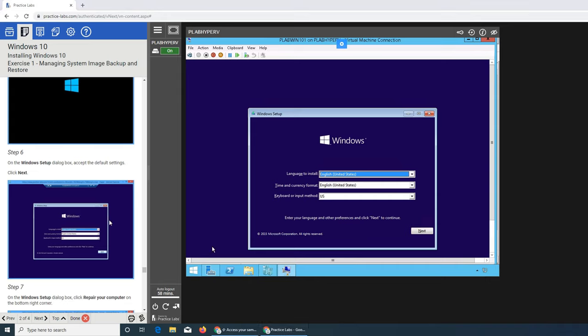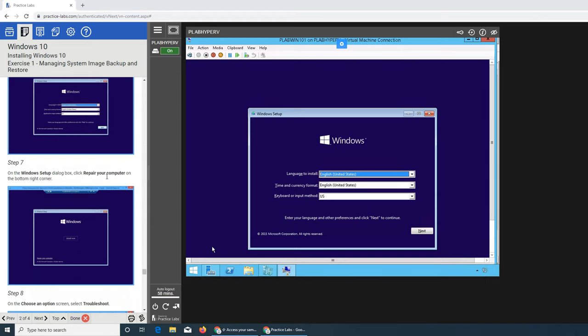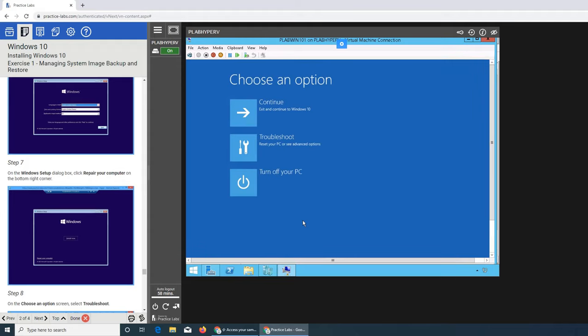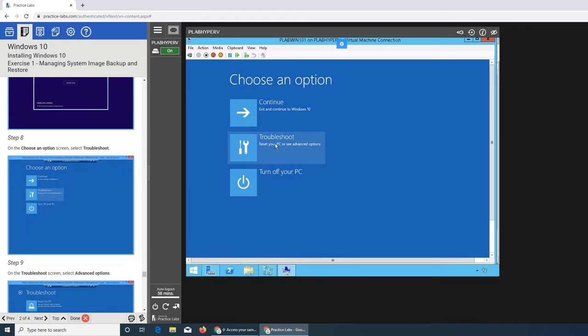So default setting, click next. Step 7, repair your computer on the bottom. So we go with clicking next, repair your computer. Now we get to get the installation media out of that backup that we created earlier. Troubleshoot.